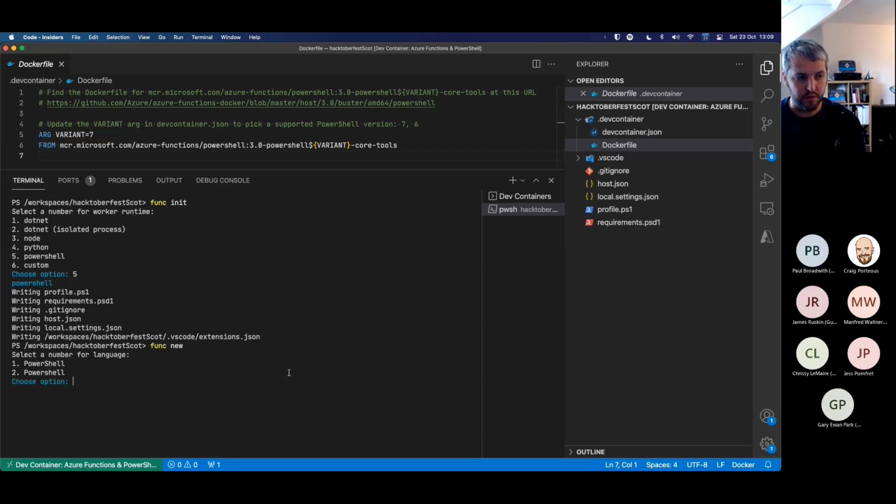And I don't know why it gives you two options with different capitalization, but I'm going to choose one so Chrissy doesn't shoot us.